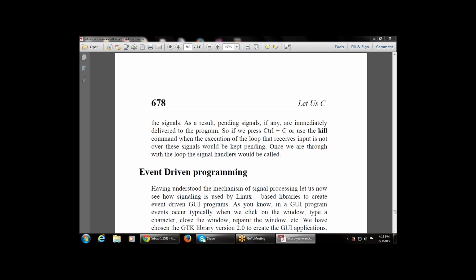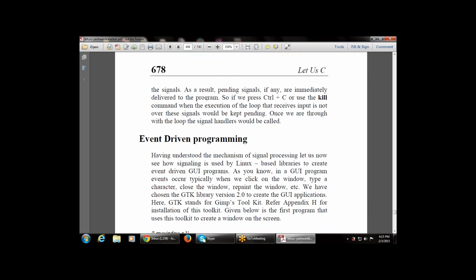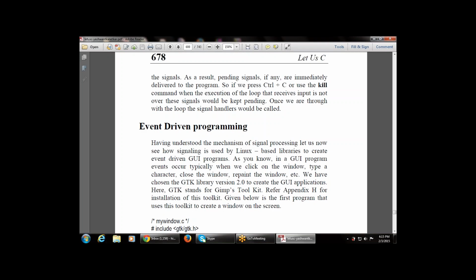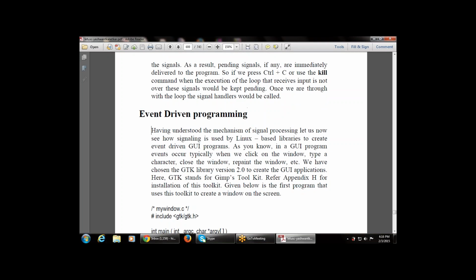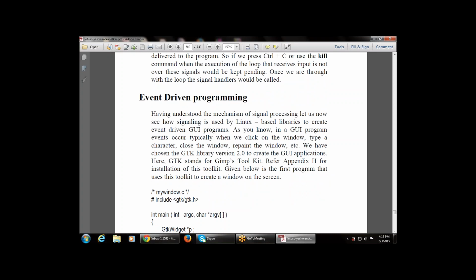In the last class we covered part of chapter number 21, that is Linux programming, and the topic is event driven programming. This says, having understood the mechanism of signal processing, let us now see how signaling is done by Linux. Till now we have discussed what a signal is and how a signal is processed. Now it is time to know how these signals are used by Linux.